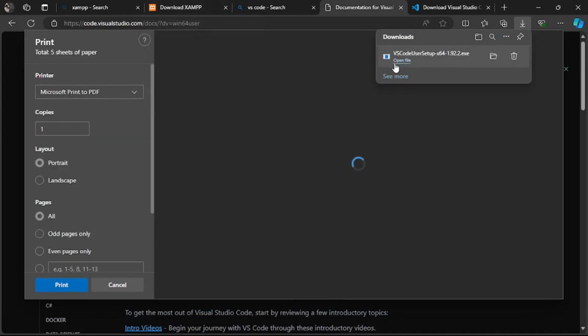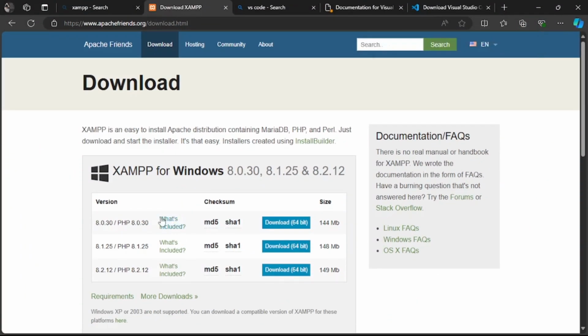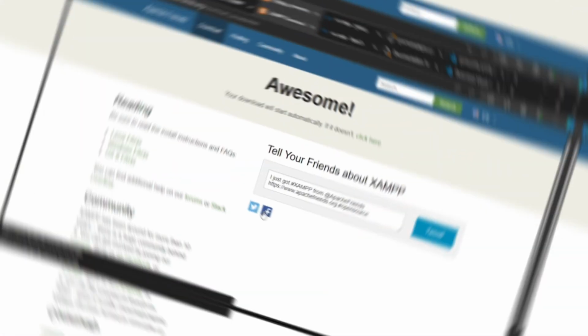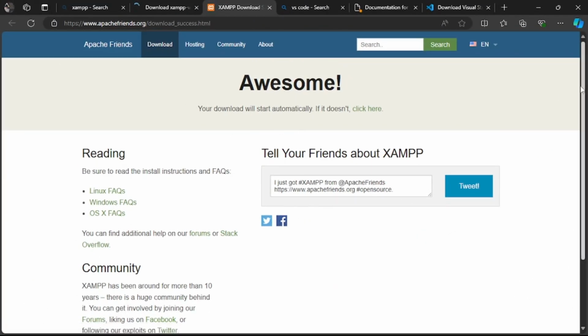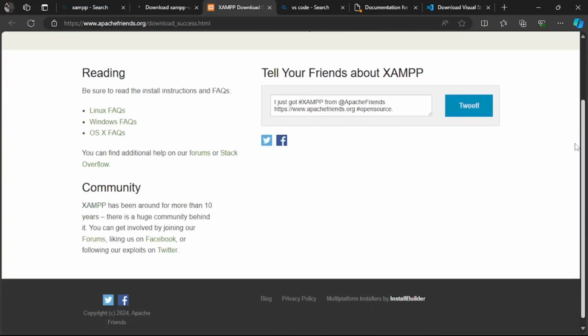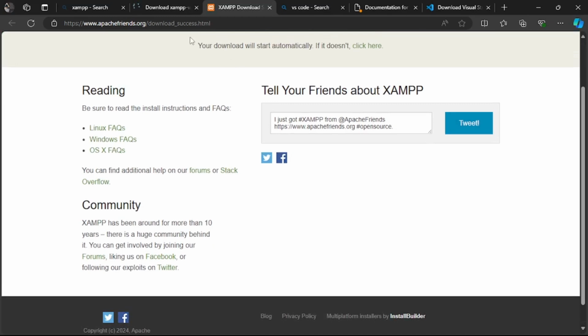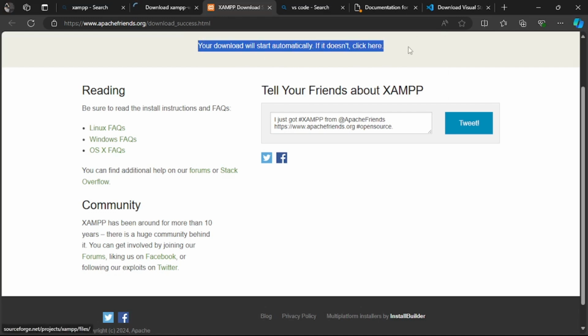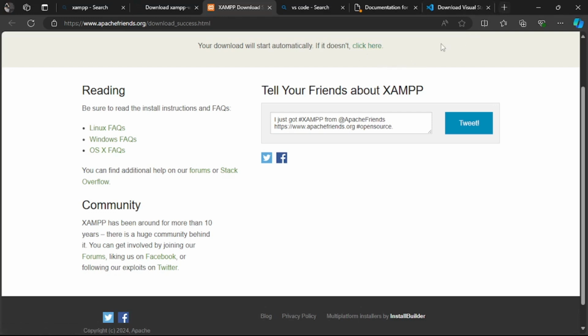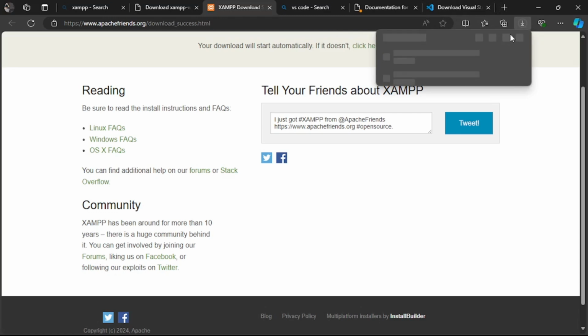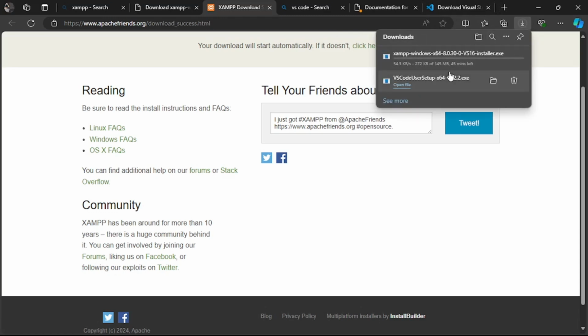You see here the VS Code is completely downloaded, so you just have to come back here to the download. So you click here. For your XAMPP control panel, this is what you'll be downloading. You are going to receive this message: your download will start automatically. If it doesn't, you have to click here. This is a link. If your download does not start automatically, you just have to click here. For now, let's wait a while because it's going to start up. See, it's starting up. So you just quickly download.